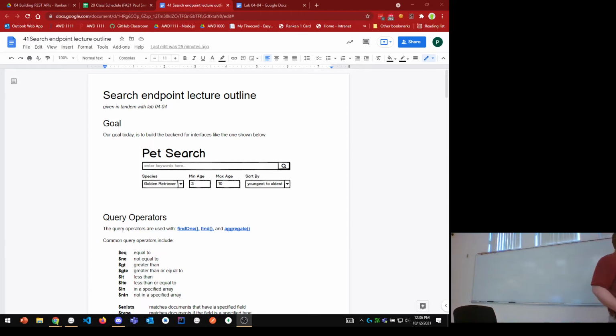Our goal today is to start to build the back end for interfaces like this, right? This is a pretty normal search interface where you have a search bar, you can type in some keywords, some key terms that you're looking for, and a search button, as well as maybe some fields on the bottom, which are usually either text inputs or drop downs, might sometimes also be checkboxes.